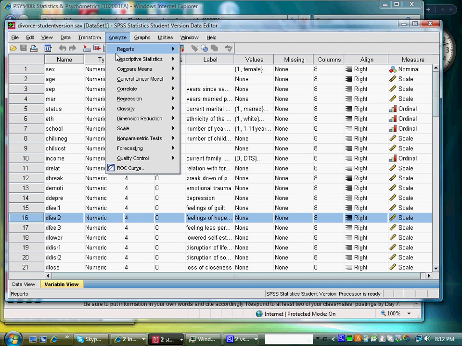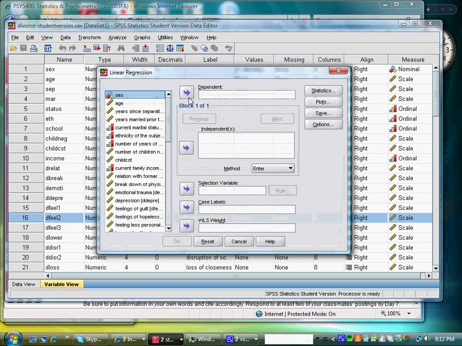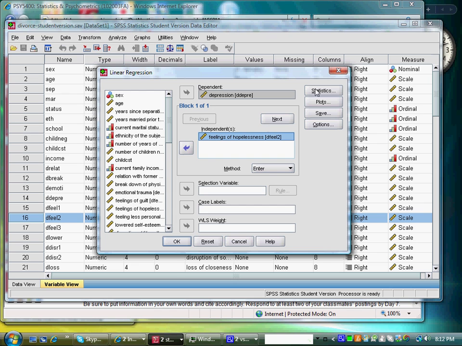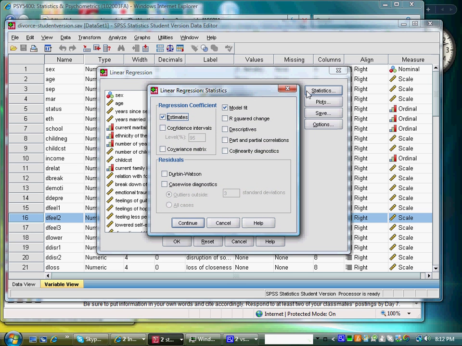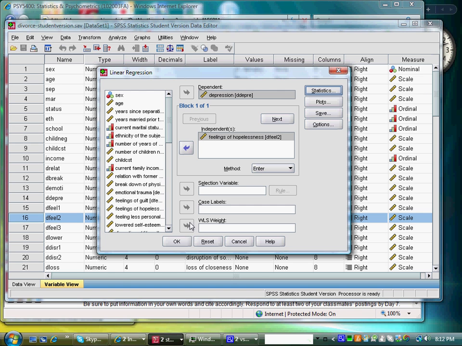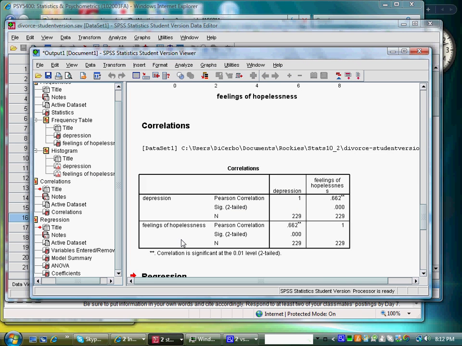So we're going to go to Analyze, Regression, Linear. So our dependent variable is going to be depression. Our independent variable is going to be feelings of hopelessness. And we're going to get our model fit statistics here. We've already got our descriptives from before, so we don't need those as much here. So we don't actually need to click anything else here. We're going to get our scatter plot in a different way. So we're going to go ahead and click OK.